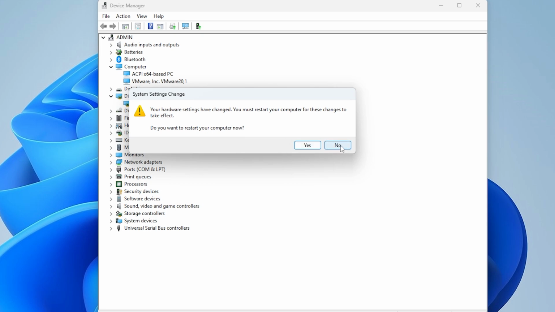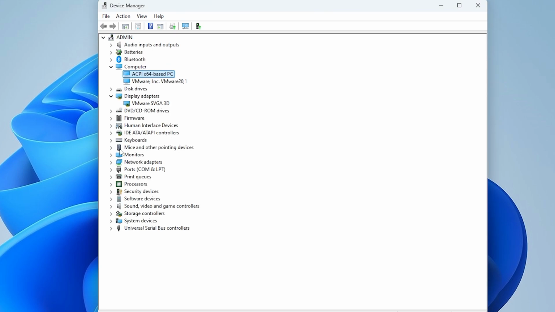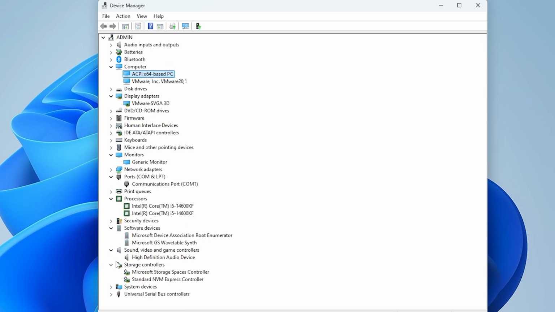You can repeat these steps for sound, storage, network devices, etc. Keeping all drivers updated improves overall system stability and performance.